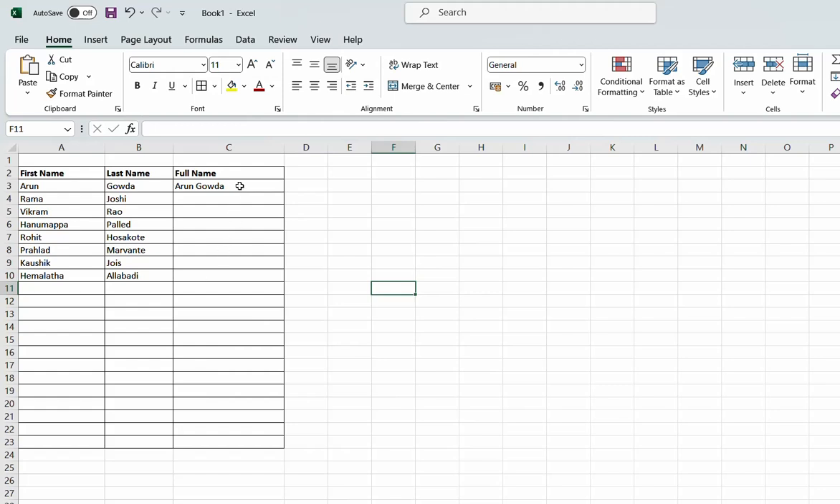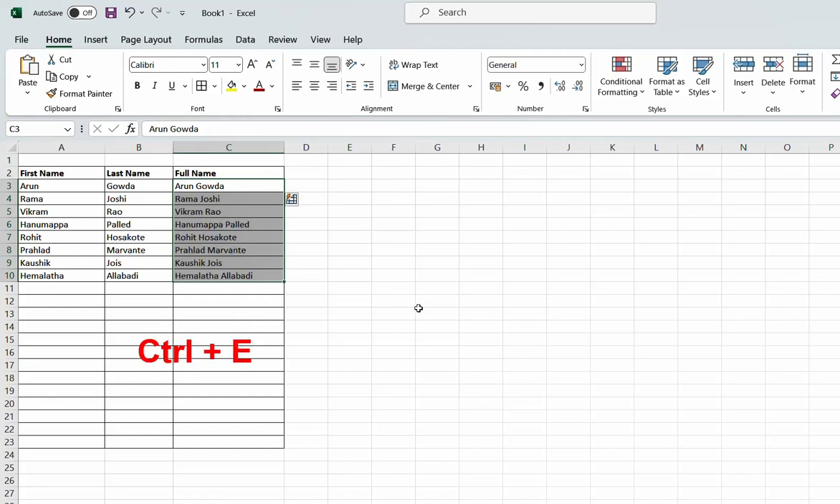So what I will do, I will select all the cells, that is from C3 to C10, and just use the Ctrl E shortcut key. So I'll press Ctrl E. Now you can see the first name and last name for all the selected cells has appeared. So this is one very good trick for us to concatenate the cells.